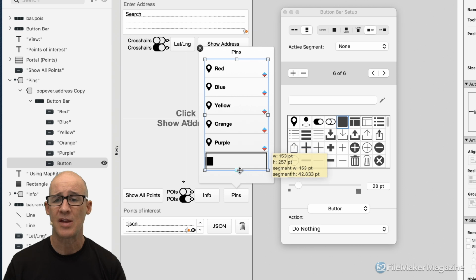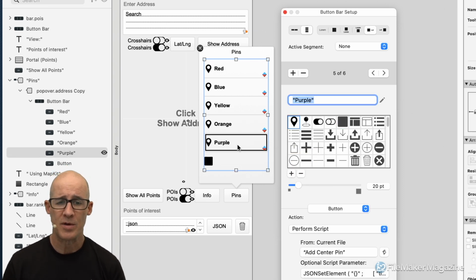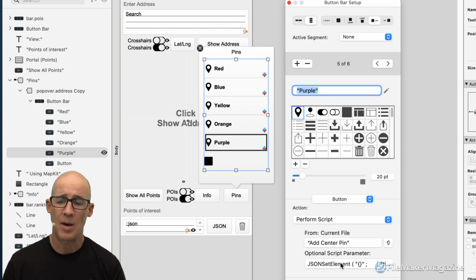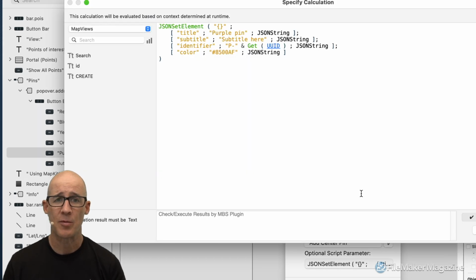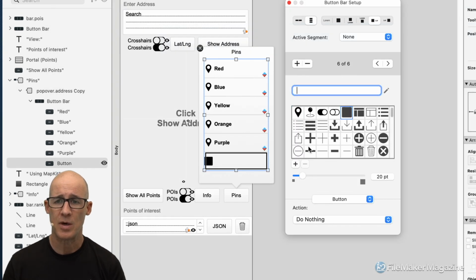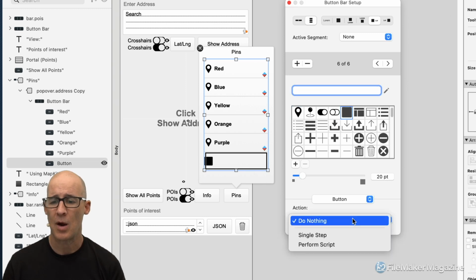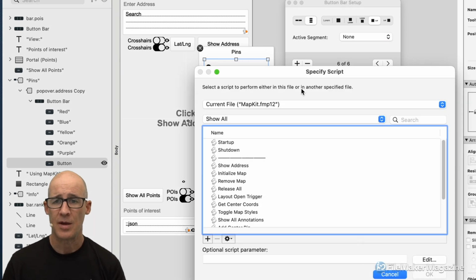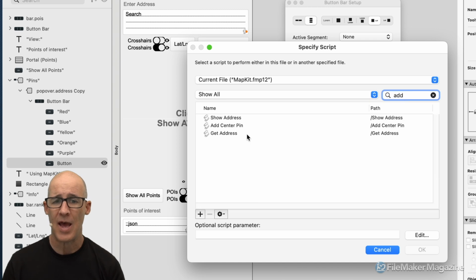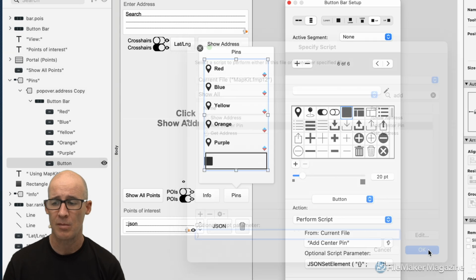Let's say in this particular case, I don't have green. Here's how easy it is to set up green. I'm going to select purple. The optional parameter is what I need to get, so I'm going to select all of that and copy it. I am going to go to the next one. I'm going to reference this. It's add center pin. So I want to perform a script. I'll type in the word add. It's add center pin. I'll select my optional parameter and paste in my code.